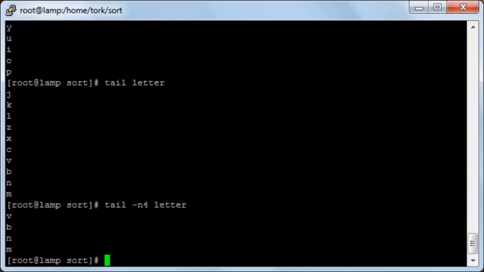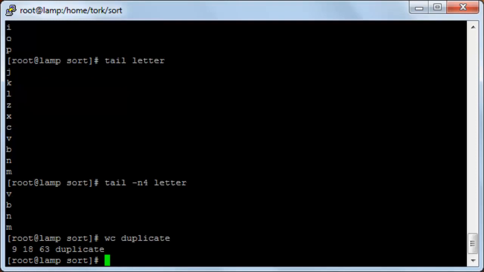Now let's have the next command, and it will be the word count, and its command is typed wc. For example, now I will type wc and then I'll type the file's name. As you can see here, wc displayed for me the number of lines, the number of words, and its size in bytes. This means that this file duplicate has 9 lines and 18 words, and its size is 63.